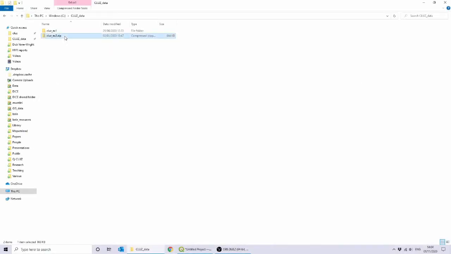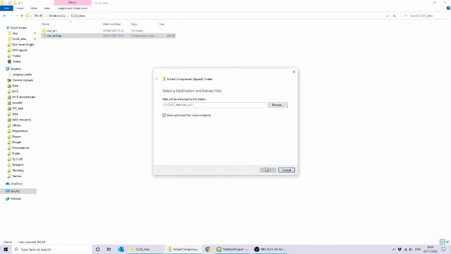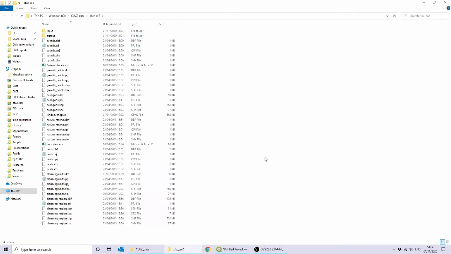So here it is here. I'm going to right click and say extract all. And that's created a folder called CLUZ ex2, which contains all the information that you'll need for this tutorial. So all the shape files, but all the other files too.